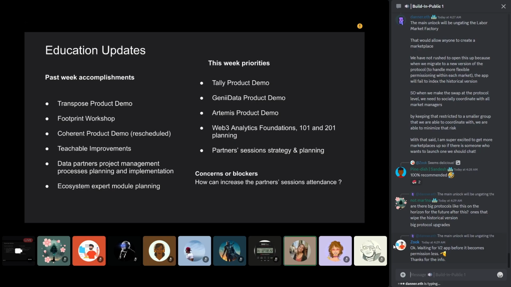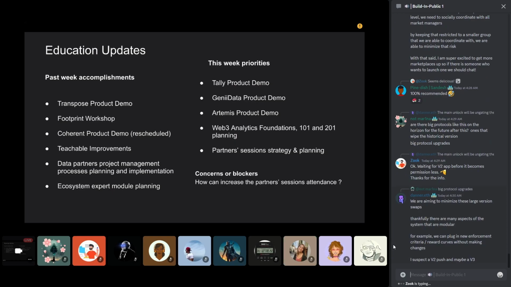to increase the rate of attendance for our partner sessions. And if you have any ideas of how these events can be framed differently, or how we can motivate people more to attend those events, then they are very welcome. Thank you.